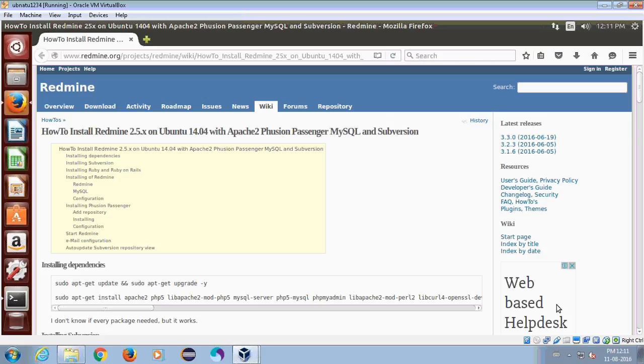Hi friends, today I am going to show you how to install the Redmine 2.5 version in Ubuntu. For this we require Java in your system, so please check whether Java is installed in your system or not. After that, start the installation.